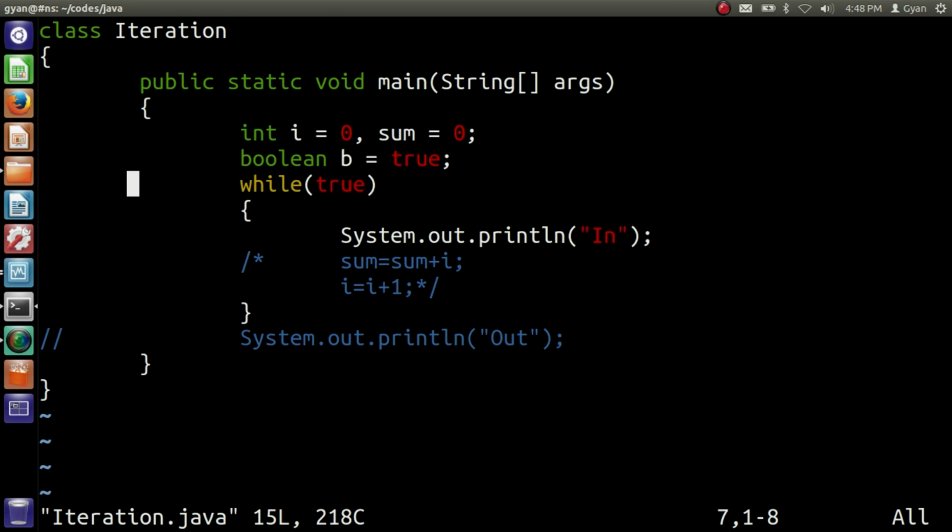Instead of writing here true, write here 2 is less than 3. This always results in true. And remove the comment from the statement after the while loop. Remove the comment from here. Now save and compile it.